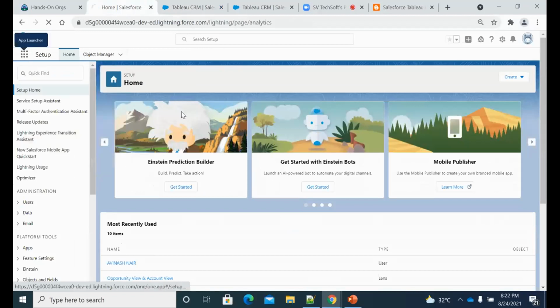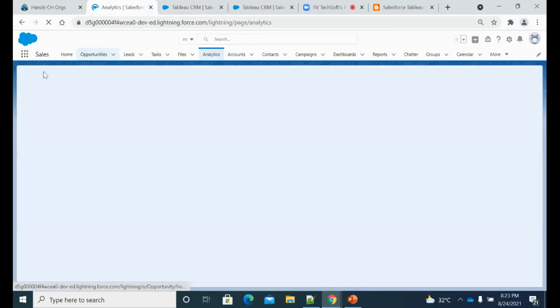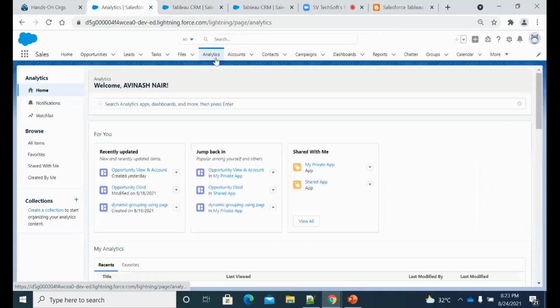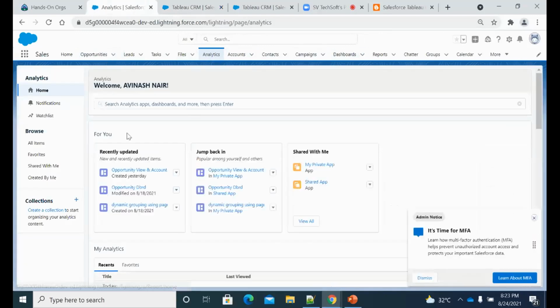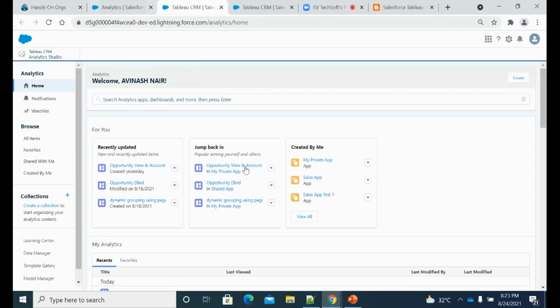If you click on this analytics, in the Salesforce itself you will be able to view it as a separate tab. So as you can see, in the Salesforce itself I have a separate tab called analytics, just like I have opportunities, accounts, and everything. And from here also I can operate this Salesforce Tableau CRM. But yeah, personally I prefer to go to this Analytics Studio and do the work around whatever is needed.